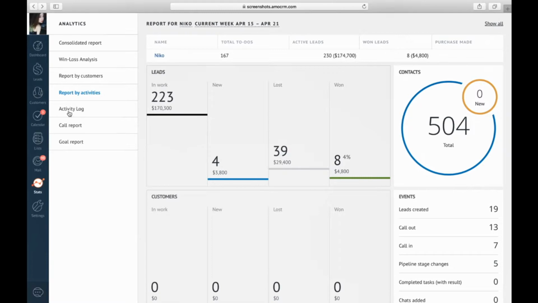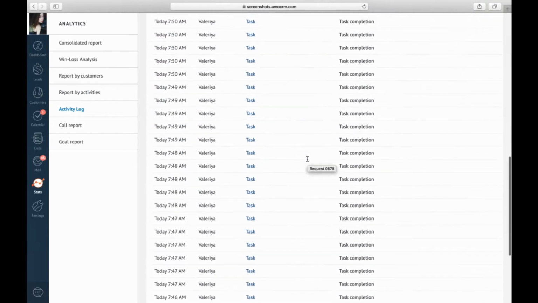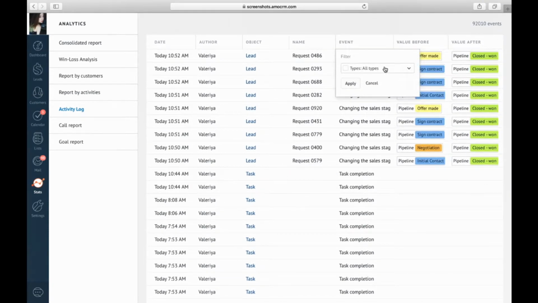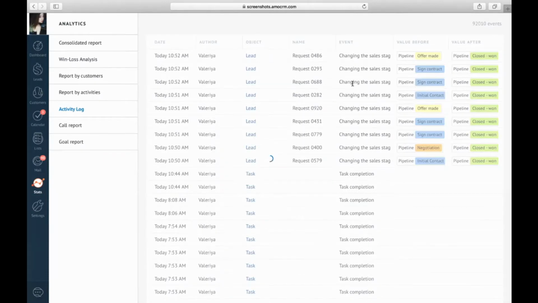Next, let's go to the activity log. The activity log collects data about all activities done in amoCRM. It's pretty straightforward. Every activity will be documented there. We'll show how to utilize it later in the case study.